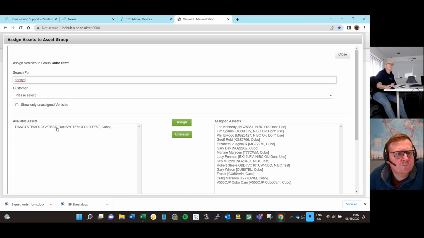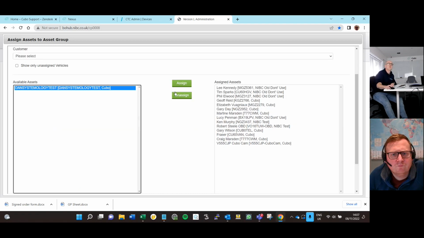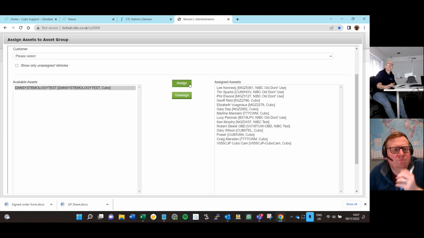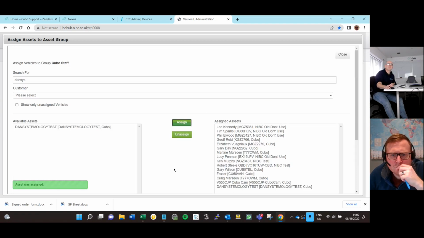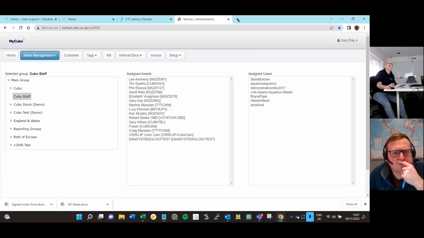Systemology test, that's our registration number. Click on it and it's there. It's now populated into the Cubo stock group. If we just close that window, we can confirm that it's there.